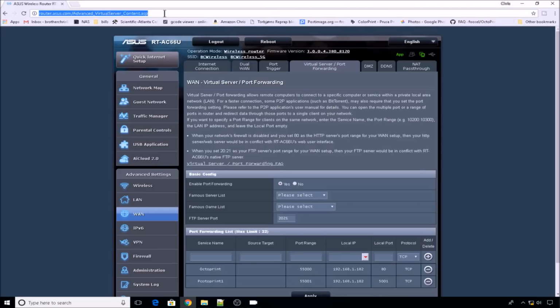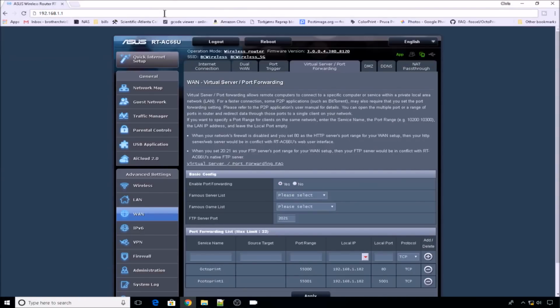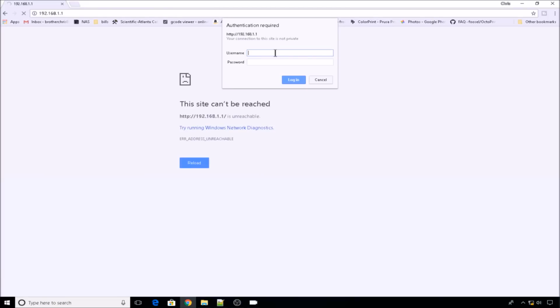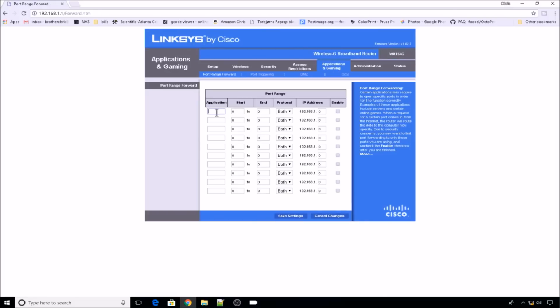Now let's jump over and take a look at a Linksys router, 192.168.1.1. We'll enter in the default username and password, admin, admin. And this is what the older version of the Linksys firmware looked like. On these models, you'd go to the Application and Gaming tab and enter your Octoprint server information here. Octoprint, port 80, port 80, 182. Check Enabled and click Save.